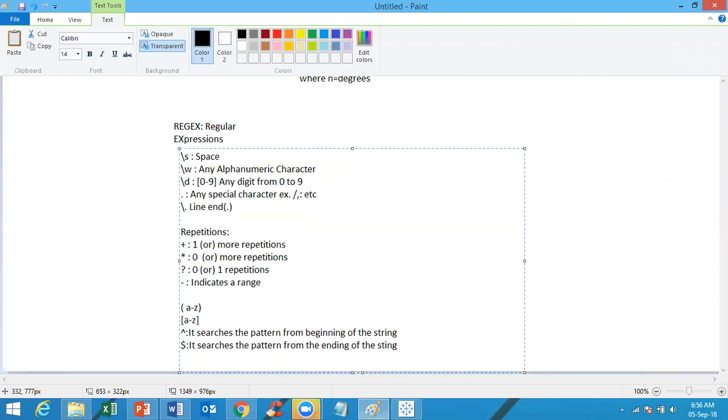There is also an operator like this, which indicates the OR operator.